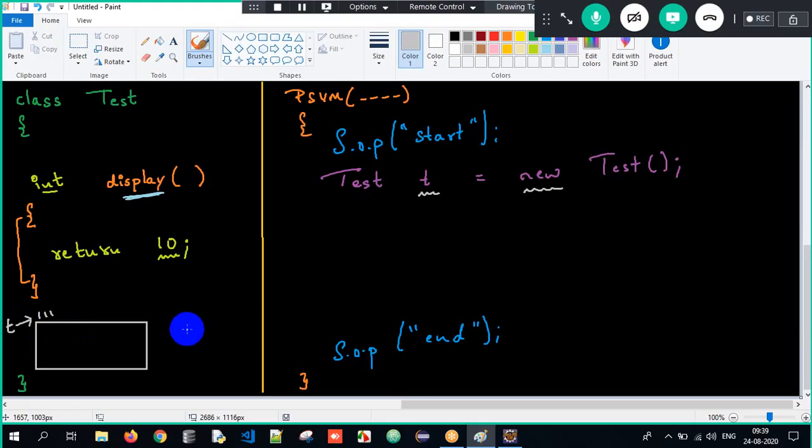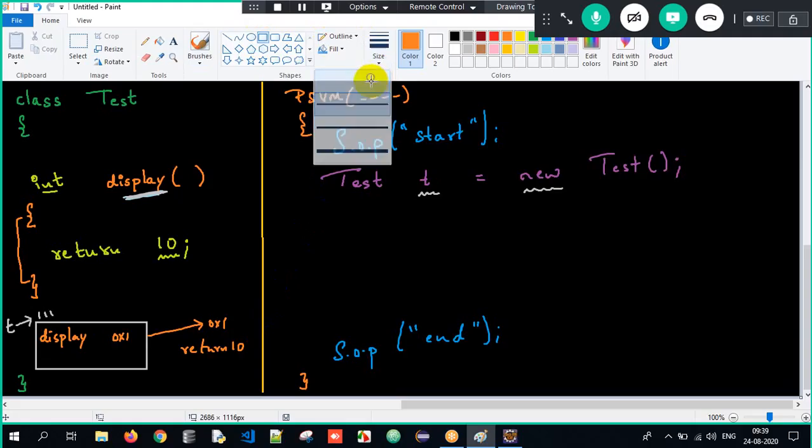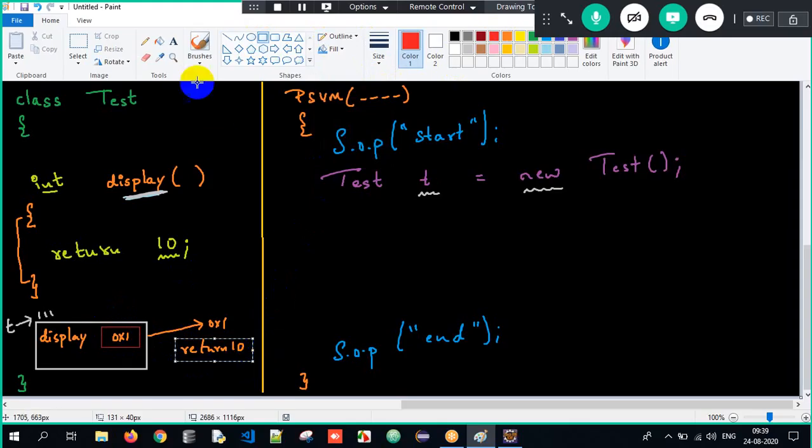Now, got the clarity? This display method has to get loaded. The display method is pointing to some address, 0x1, and this 0x1 is storing the implementation, that is return 10. I'll just write it in a box shape so that you will understand it in a good manner. When you created an object, this got stored.